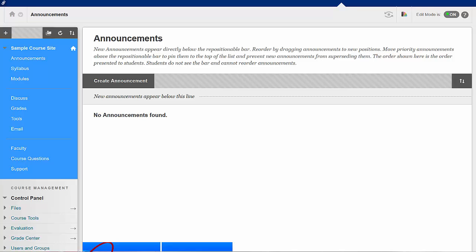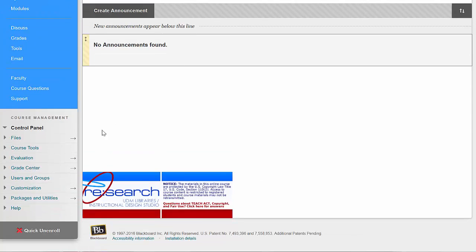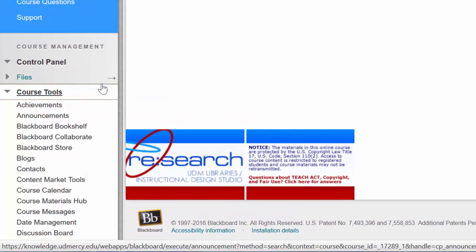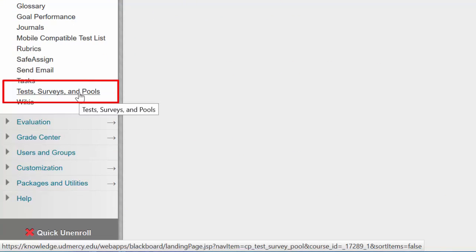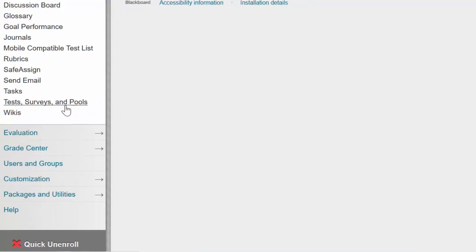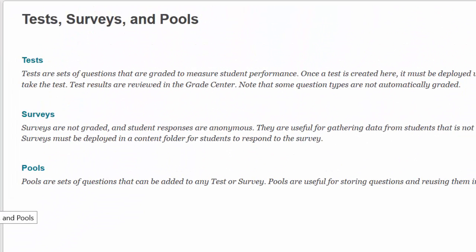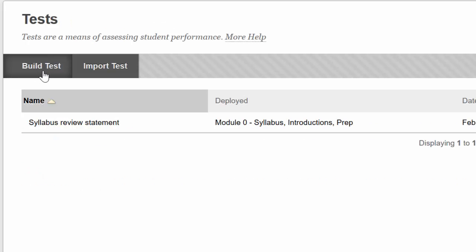To get started creating a test using question pools, open the Course Tools header, then choose Test Surveys and Pools. If you plan to create, say, a 45-question test using only 45 questions, you could go straight to Tests, and then click Build Test, and start adding questions.